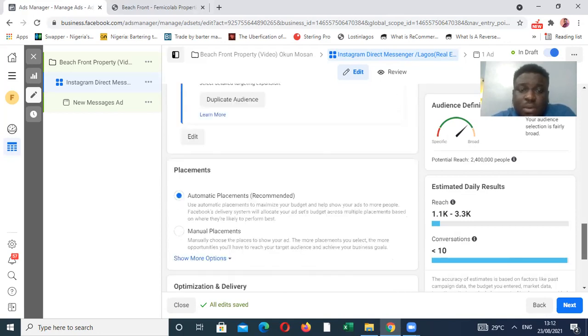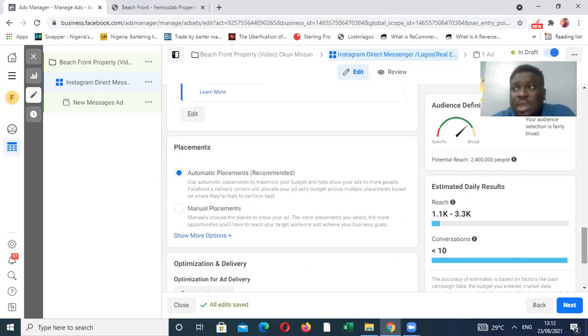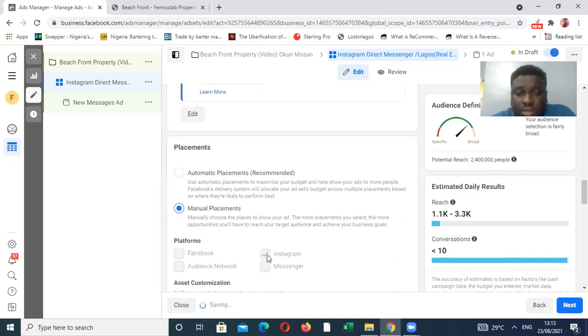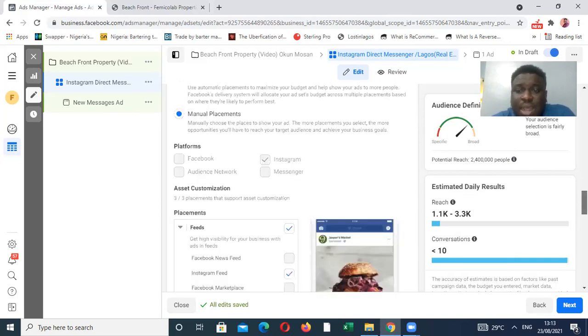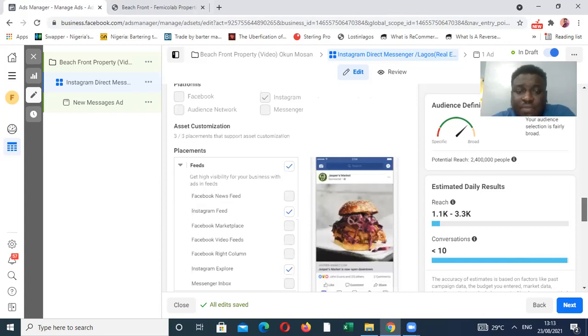Now, because I want to be the one to determine where the adverts should show, it's going to be manual placement, not automatic placement. By the time you click on manual placement, that means you are the one in charge. You can see it's only bringing Instagram. And there are places on Instagram that this advert will show: your Instagram story and your Instagram feeds. There are three places you can show actually, but I usually prefer two places. The three places are Instagram Explore, Instagram Story, and your Instagram feeds. But based on what I've tried, I only use Instagram Story and Instagram feeds alone.